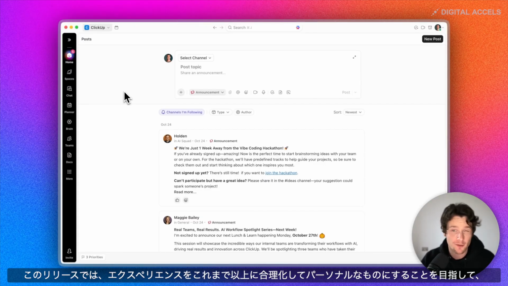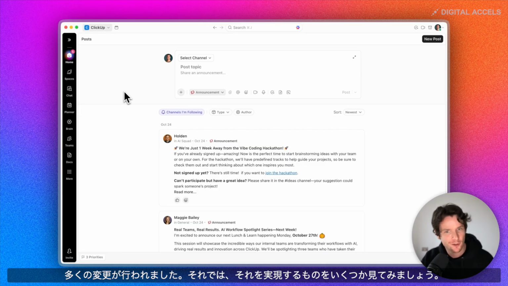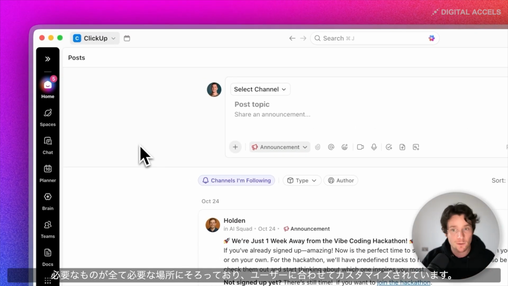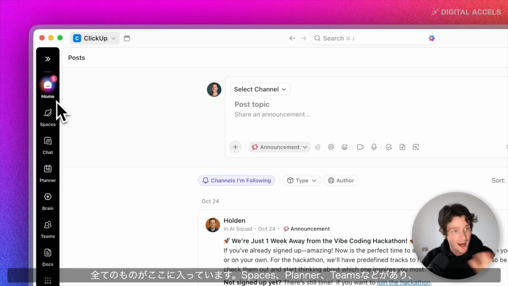A lot has changed in this release, with the goal to make the experience more streamlined and personal than ever. So let's take a look at some of the things that do that, starting with what we call the personalized navigation. This is everything you need exactly where you need it, and it's personalized to you as a user. So this is where everything lives.